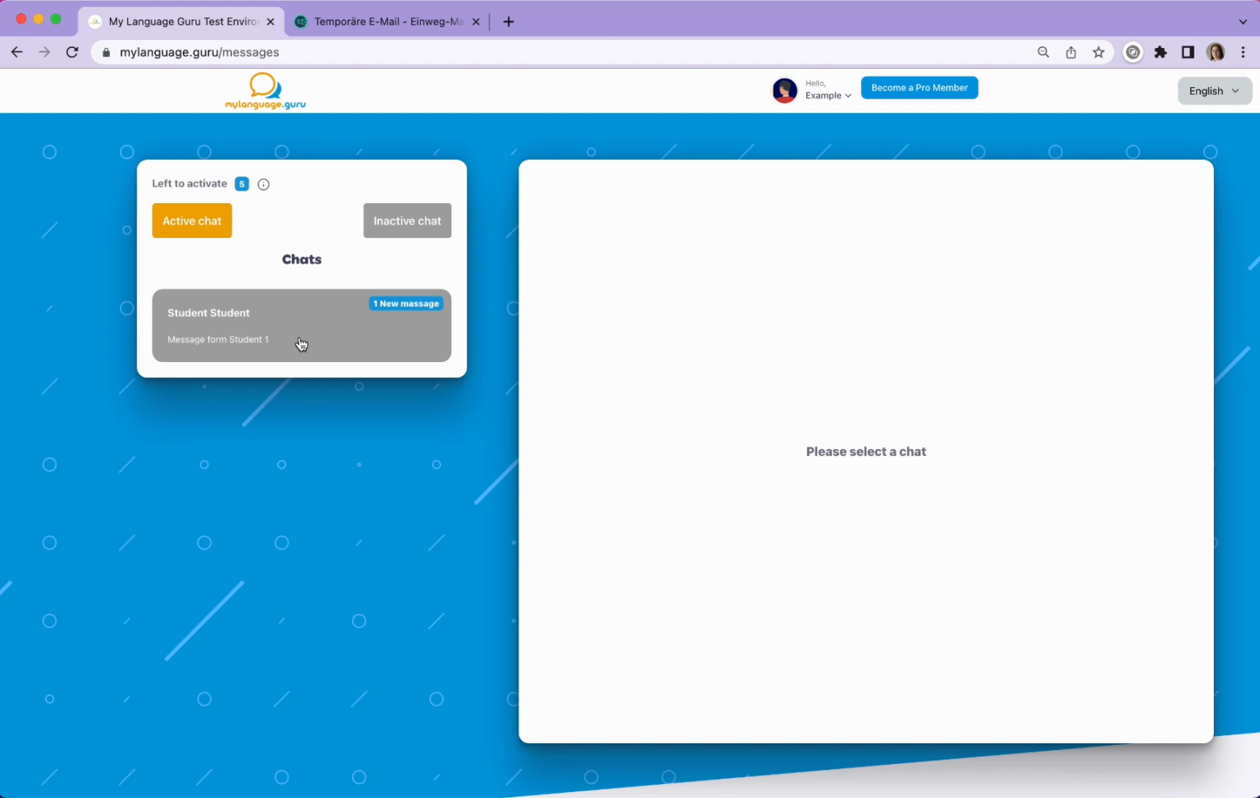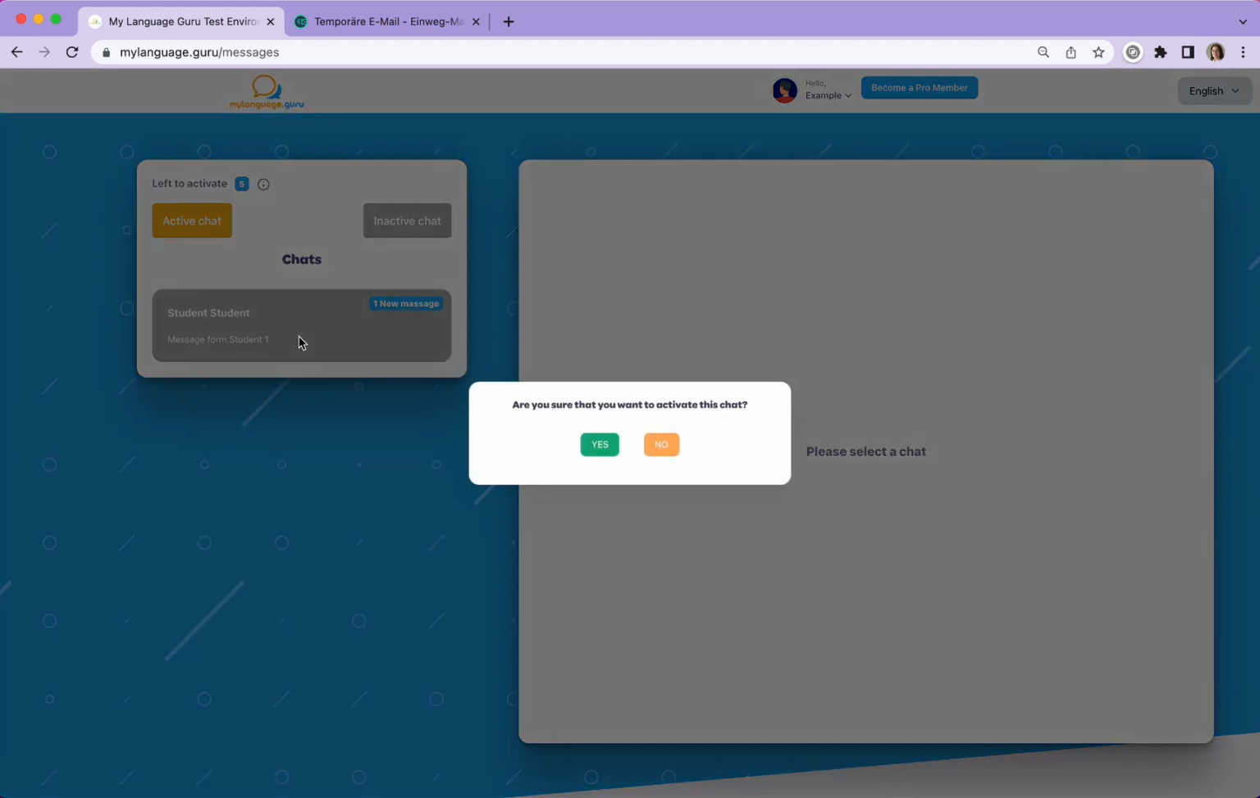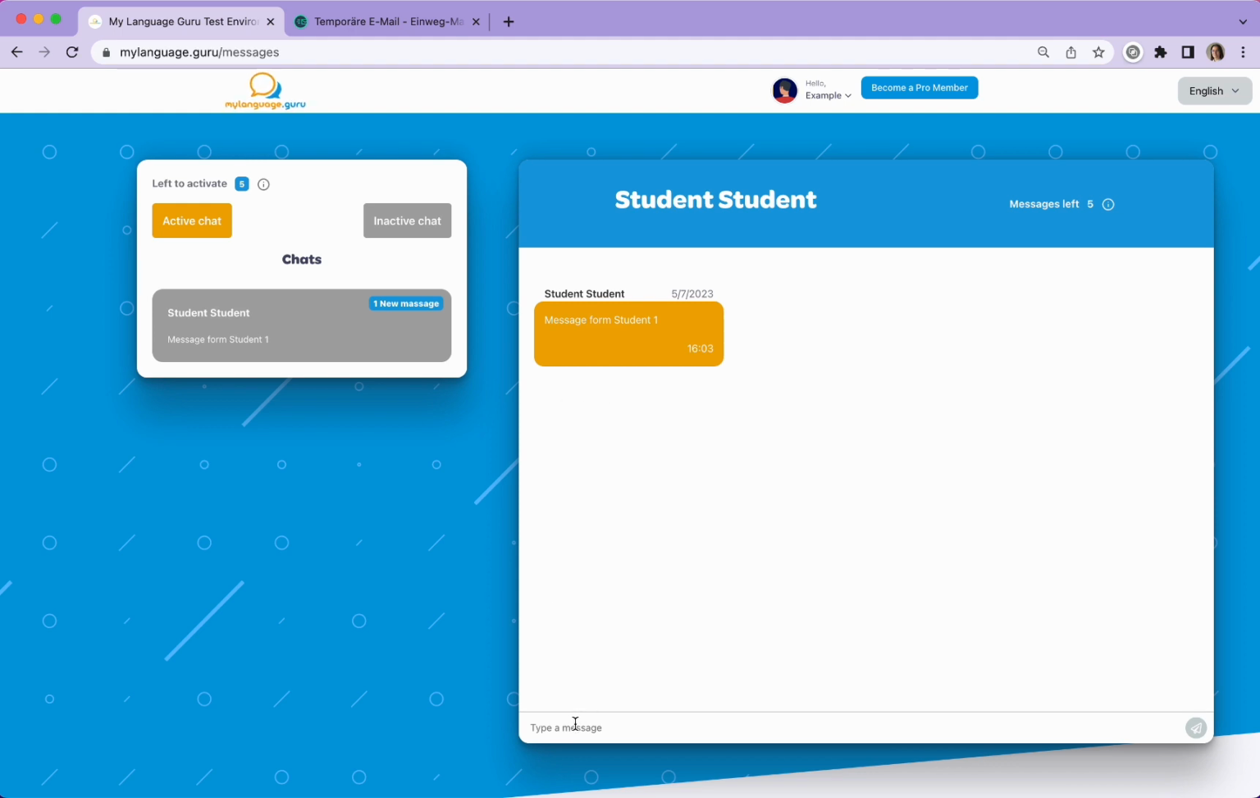So in order to activate the chat, click on it and a question pops up. If you are sure that you want to activate the chat, click on Yes. Now we can chat with the student, but also as a basic member, you are limited to 5 messages to send to a student. And you can check here how many messages you have left.